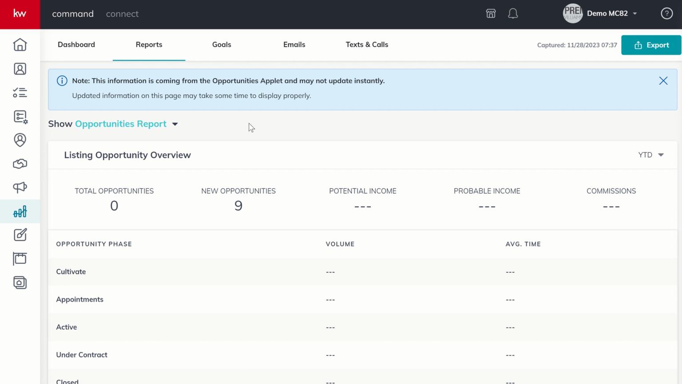and show you, first of all, this is an important note to take note of. The information that's coming from the Opportunities Applet is updating this Opportunities Report. It doesn't always update instantly, so it may take some time to display properly. So just a heads up, if you make changes to your opportunities, it's not an instant update, so just let it have a little bit of time to update this app, and maybe as much as 24 hours. You can see when this data was last captured. This was literally right now that it was captured, but sometimes, if I'm later on in the day, I can see, hey, it got captured this morning, it may take a little bit of time to update.